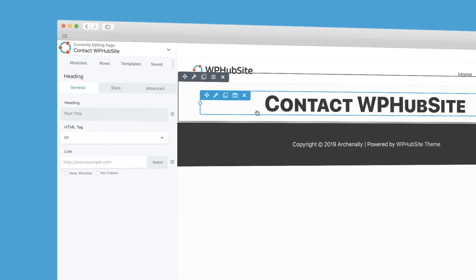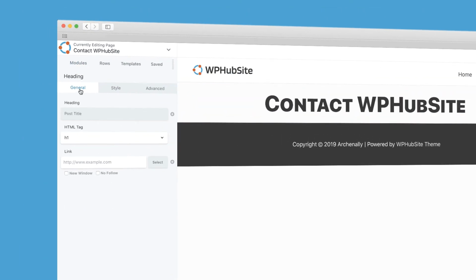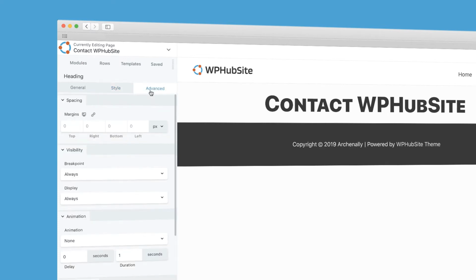So back into the settings for the header here, you'll notice there's a general tab. Every module is going to have a general tab, which are general settings for that module. Most of them also have a style tab, so you can control the style of the module. And then an advanced tab where you can control more advanced features, like the padding or the margins of this specific module. So you can override the defaults for each module.